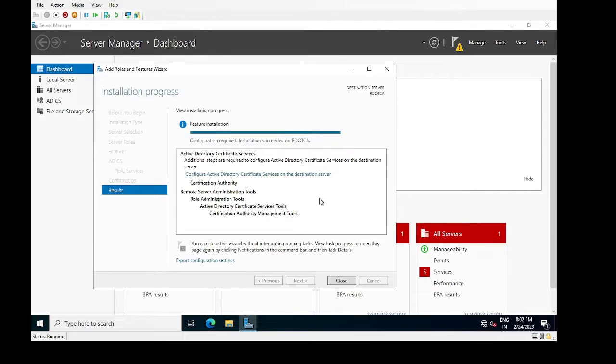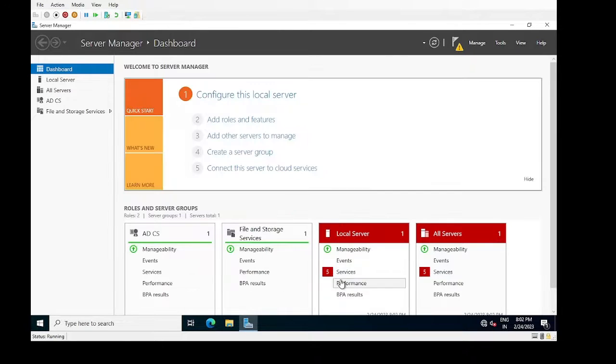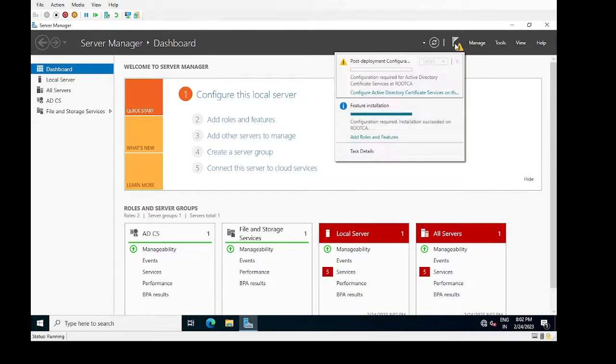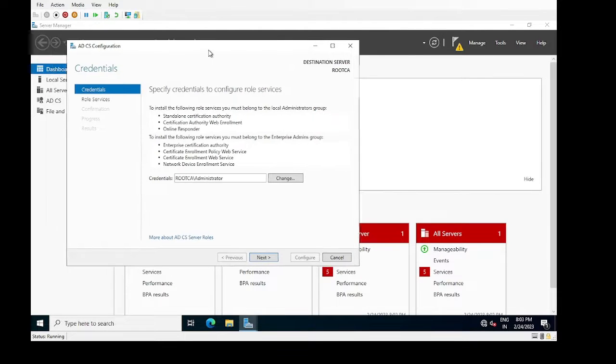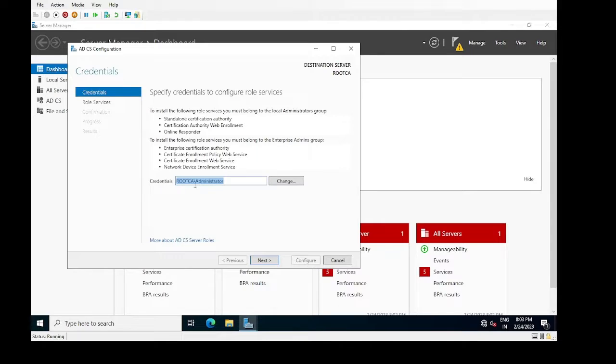Now we are going to configure the root CA. You can click on close to close this window. Again, you can go to the configure Active Directory certificate services on this server, so click on this URL. Here you need to specify the credentials. Since this is a local CA, this server usually is not part of Active Directory domain services, so this is a local administrator account on this server.